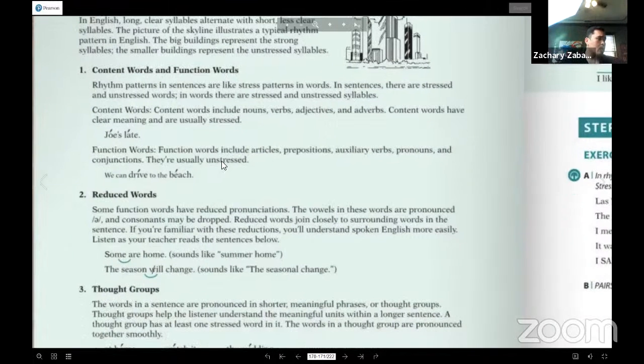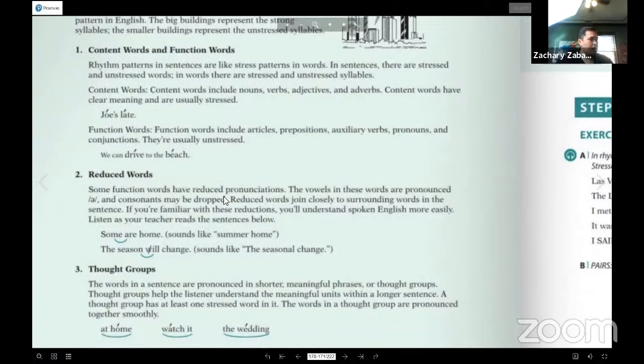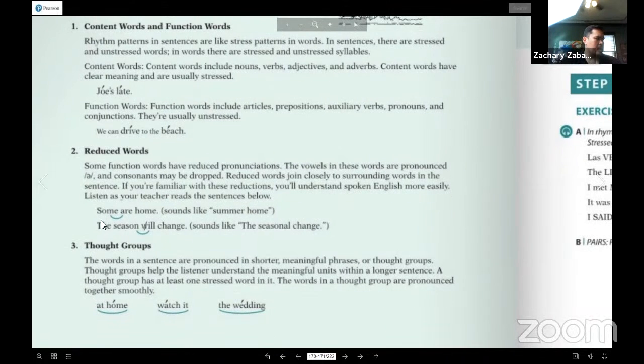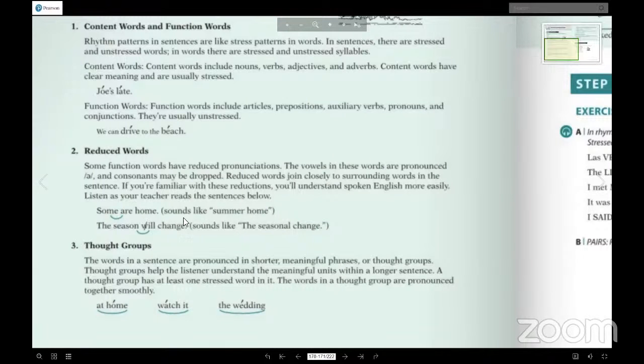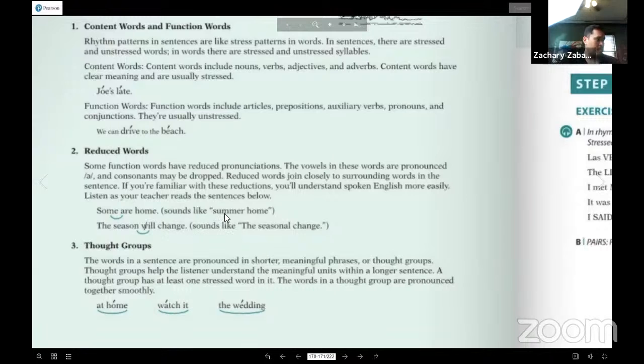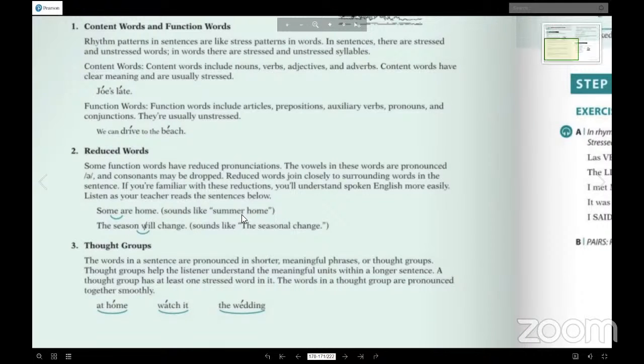Okay. Reduced words. It says some function words have reduced pronunciations. The vowels in these words are pronounced schwa. So everybody remember schwa. It's that sound, right? And consonants may be dropped. Okay, reduced words. So let's look at some examples. I'm going to read the words separately. Some are home, right? But it's going to be pronounced some are home. So everybody, some are home.